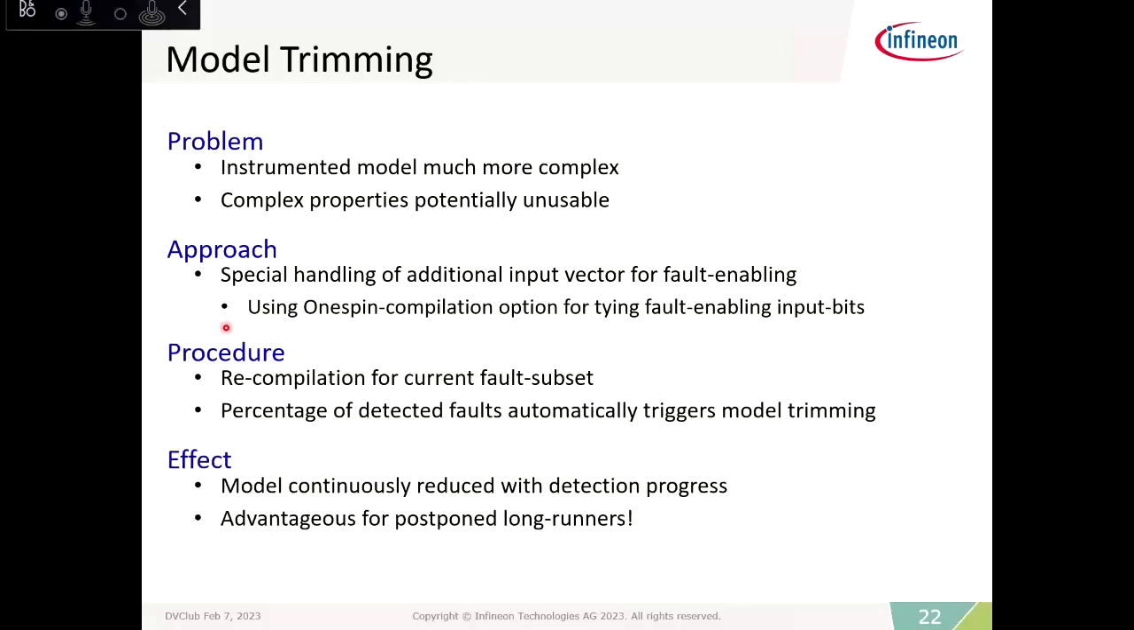A nice side effect of the repeated model trimming is that when the long-running qualification properties are used later on in the complete iterations, because faster ones yield no further contributions, the model has been trimmed according to a smaller number of target faults remaining after the majority of faults has already been detected.